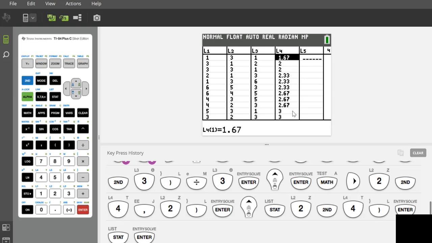And now I can go ahead and count how many sample means, for example, fall in the interval 2 but less than 3. So that would be 1, 2, 3, 4, 5, 6, 7, 8. I have 8 values where the sample mean fell between 2 and 3, not inclusive of the 3.